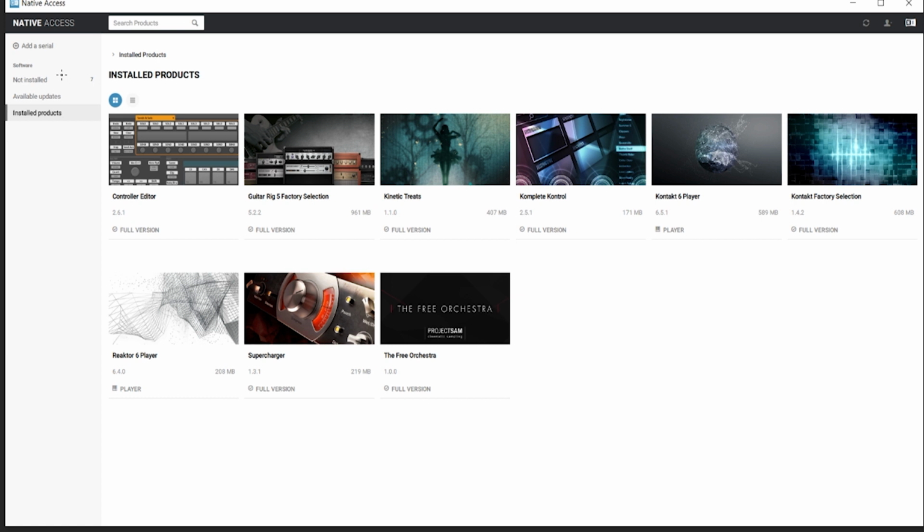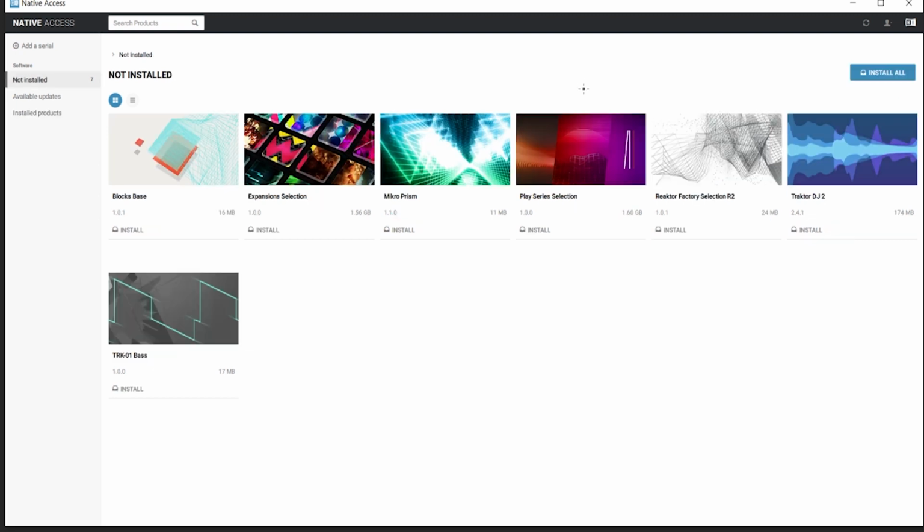When you get to this initial screen in Native Access, you'll look up here at this top left side and go right here where it says not installed. So let me show you the ones that are actually Kontakt libraries. This Kinetic Treats is a Kontakt library. This Kontakt Factory Selections is a library as well as this Play Series Selection. So those are all Kontakt libraries, so you're going to want to install them.